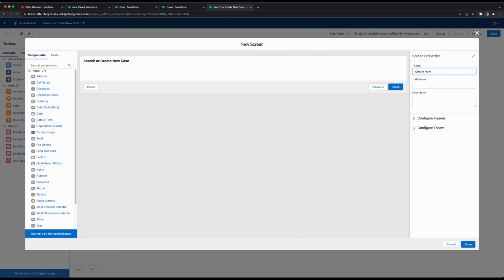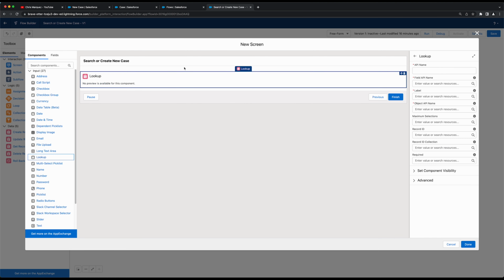Create new case, add screen to the end of the API name. And like I said, let's make use of the lookup input. So if you drag it here, and lookup is exactly what it sounds like. It's just a lookup field. It does look a little bit more confusing on the right hand side, but it's not that bad.